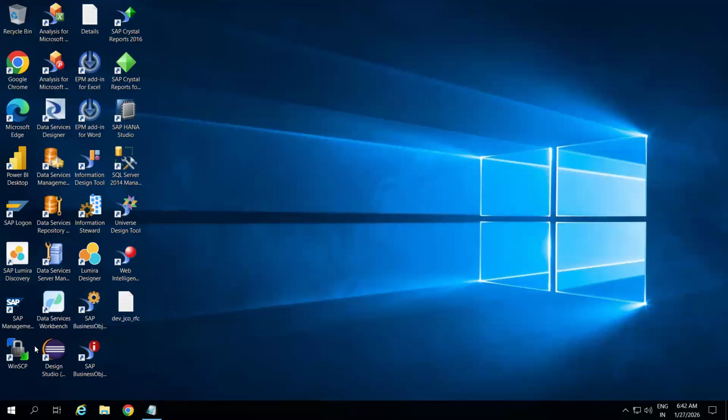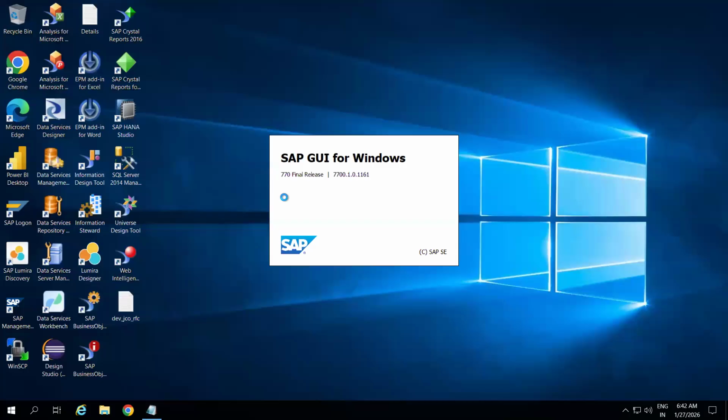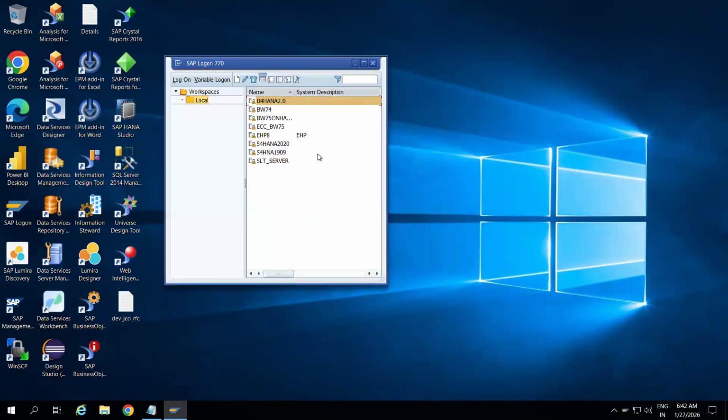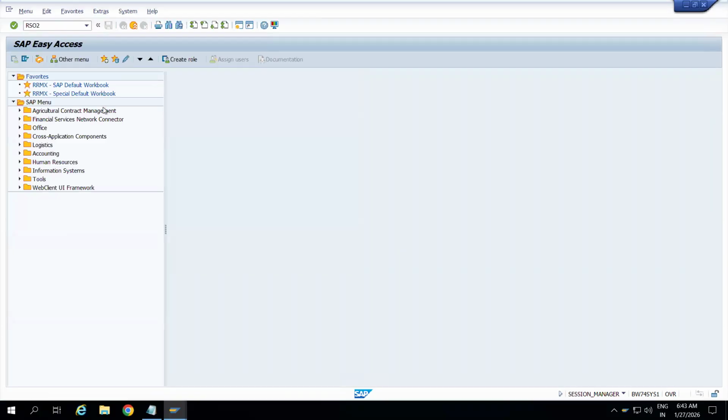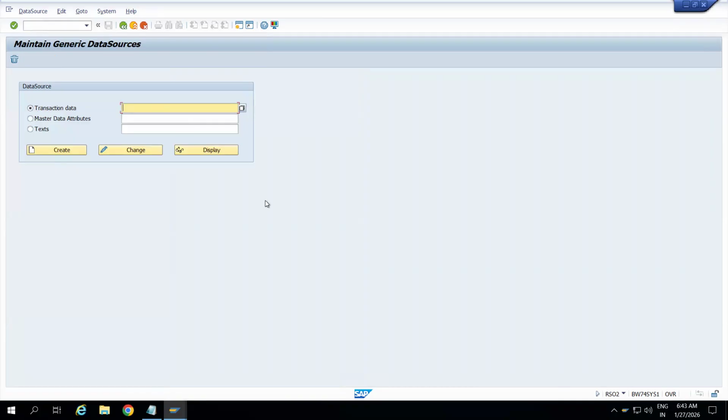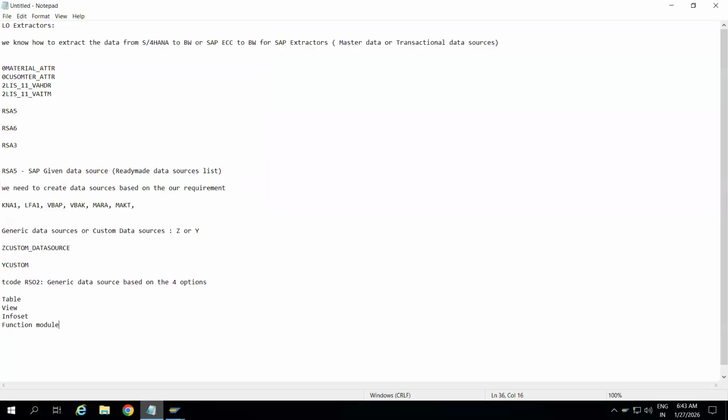So how will we do an example? This is the RSO2 screen. We will go to RSO2 when the business requirement is not suitable with the existing data sources, and then we will create a custom data source.